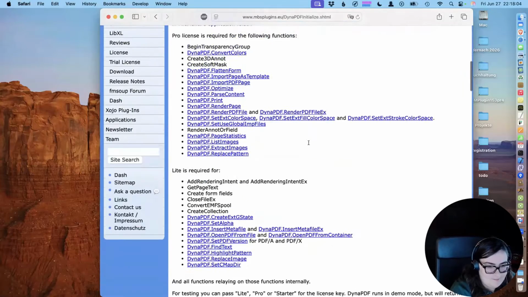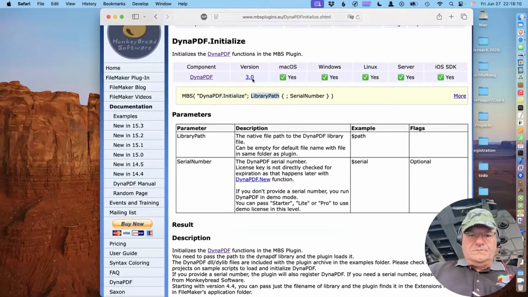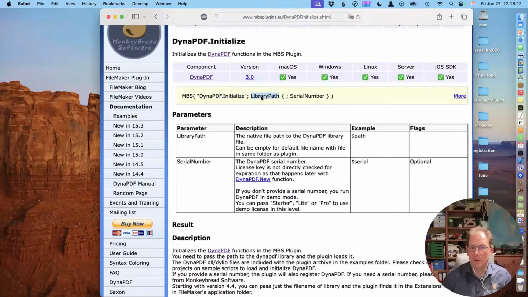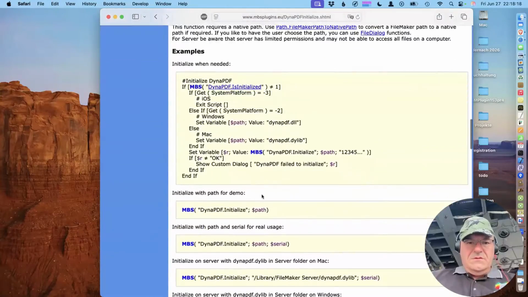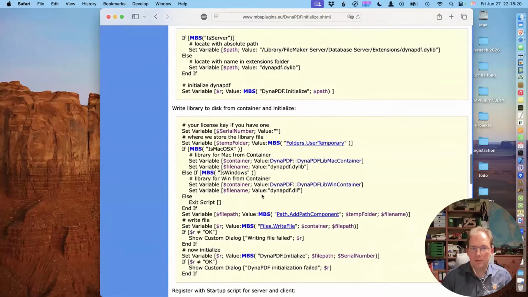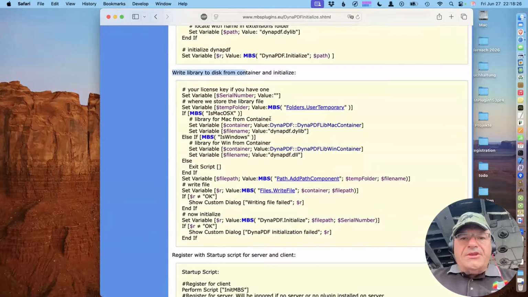So you have to call the initialize function, tell the plugin where the library is, and you can just use empty quotes here to have the plugin look up in the plugins folder, which is the easiest way. But otherwise, here, write library to disk from container and initialize. That's on the page called MBS plugins Dyna PDF initialize.